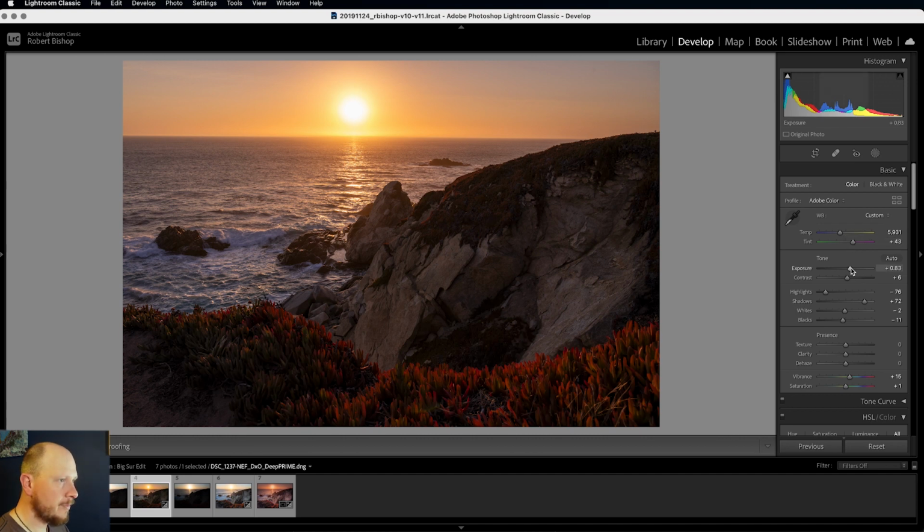So my exposure, that's not too bad at the moment. I might just bring it up a little bit because it's a bit dark in the foreground there. And the contrast is okay, I think. Highlights I'm going to bring down further because it's still a bit burnt out in the sky there. And shadows, I'm going to leave those for now because I'm going to do some selective edits in a moment. The whites, they're alright really. Maybe just bring them up a touch.